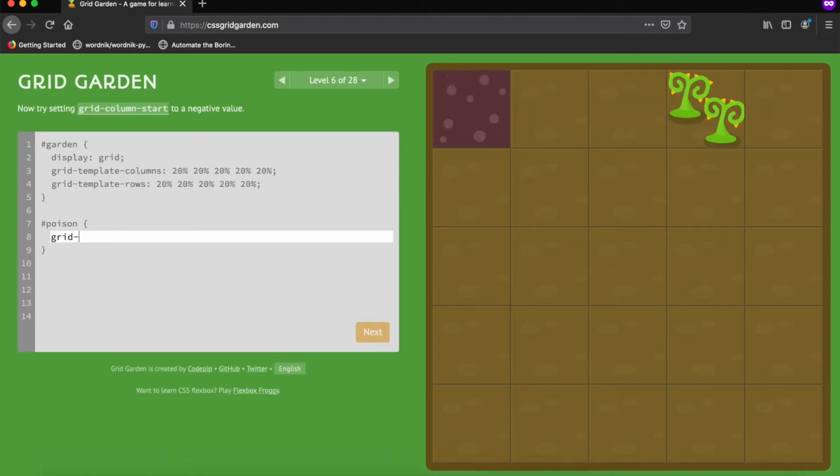So now we're going to use the grid-column-start property, but we're going to use negative values for it. When we use negative values, we're indicating that we're counting from the right to the left. This is -1, this is -2, and this is -3. So we want to start here at -3. So we're going to write grid-column-start: -3.